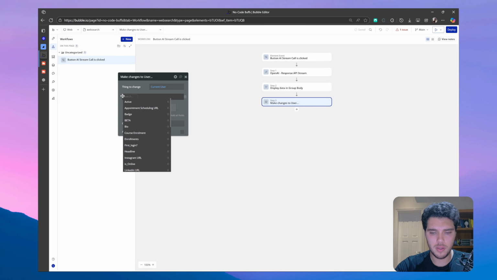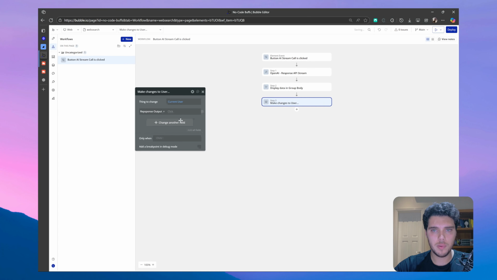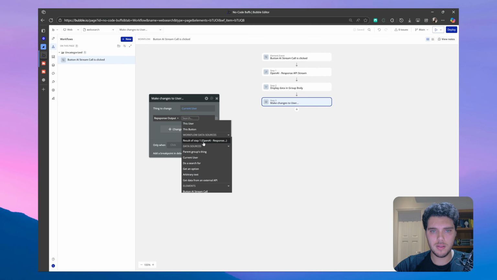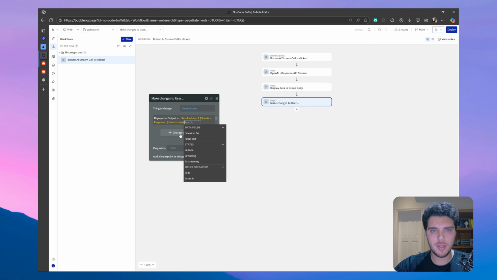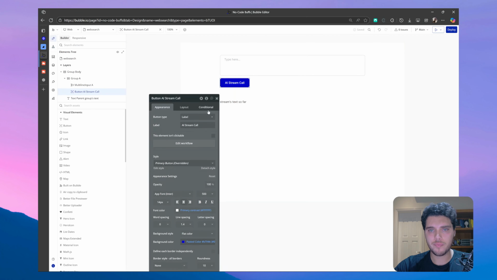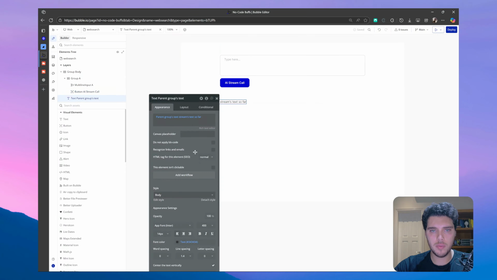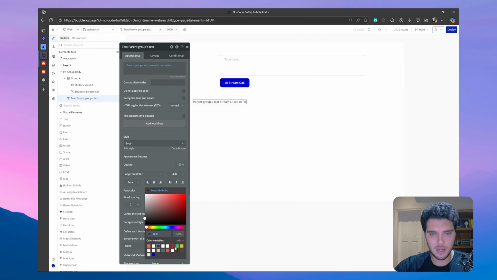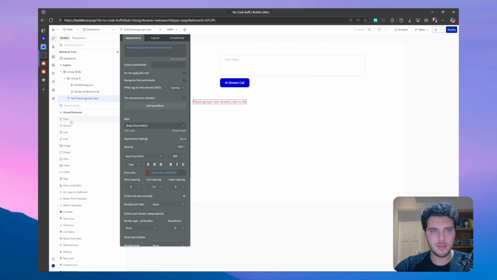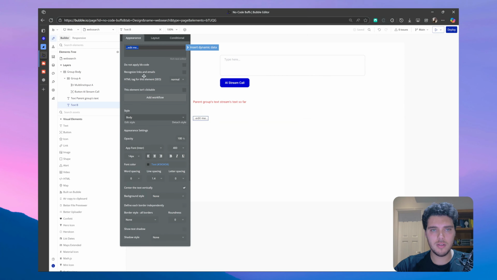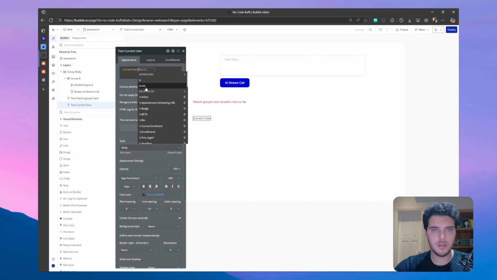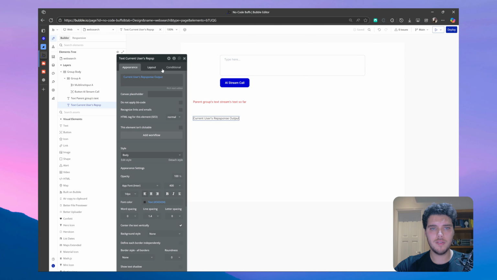I have an output here called response output. And what we can do here is to save the result of step 1 text stream full text. Okay. So now in one variable here, let me change the color just so we can highlight this. We have the text stream. And then on this other text here, let's see the current user's response output, which is the final text output we get from the response call.